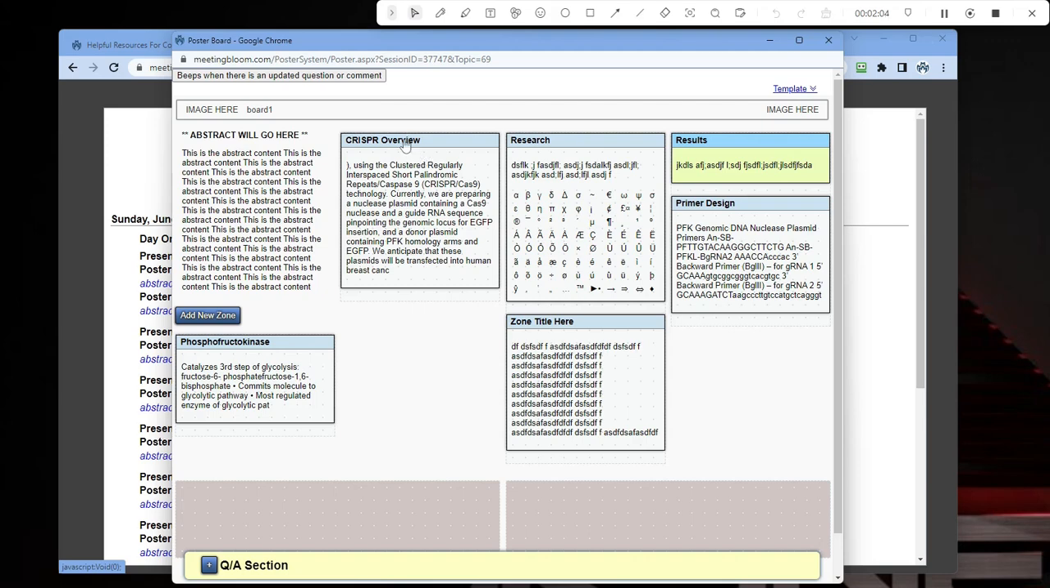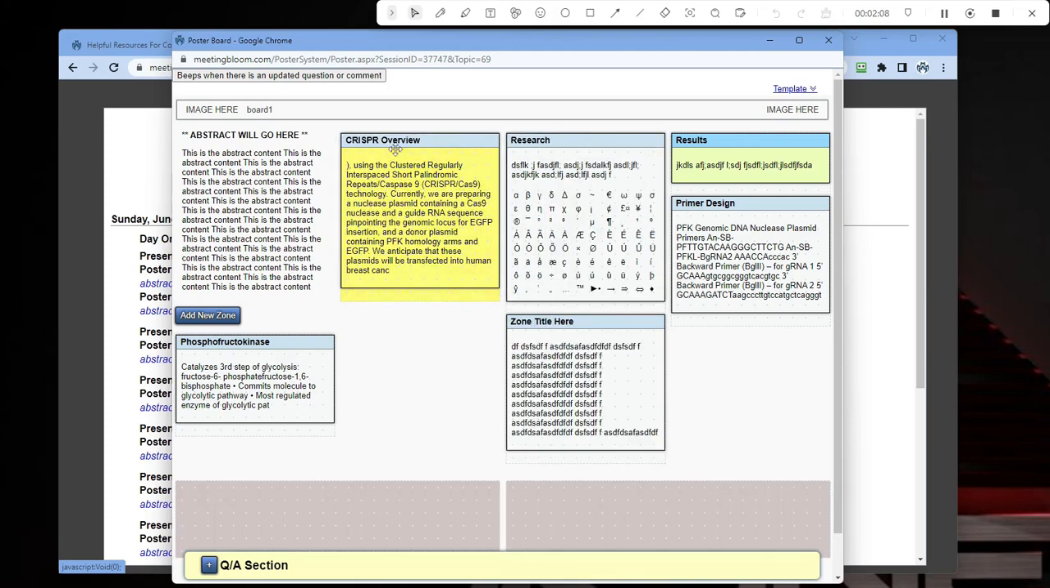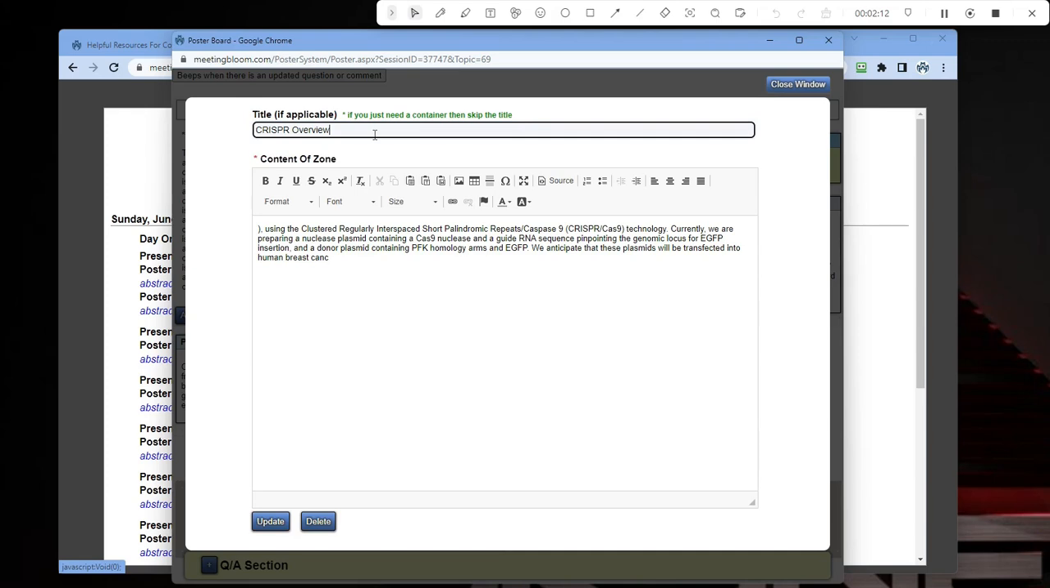And you can see they can move things around. It's automatically saving. They can edit the title here, edit the content, add tables, add images, color schemes. Anything they want, they can add to the system.